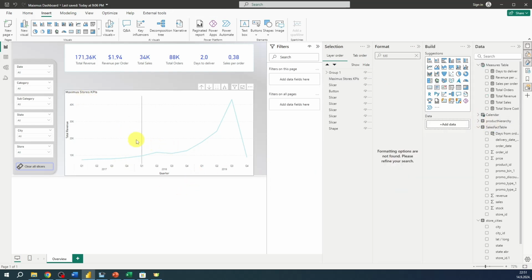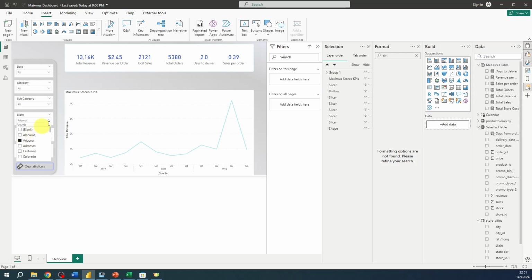Because at this moment we see only revenue, but there is one very good feature in Power BI. For example, we have slicers on the left side, and when I filter to a certain state, let's say Arizona, I don't want just to see the trend of revenue. I want to see the trend of total sales, the trend of total orders, the trend of days to deliver. I want to see per each period.